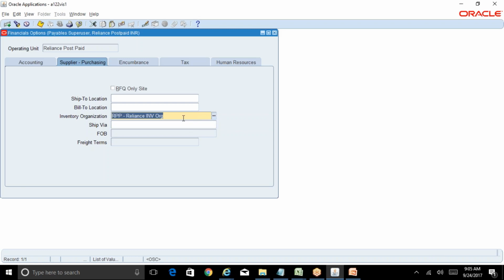So can you tell me how it got populated here, or why only one inventory org is coming in the drop down? We created only one, because the inventory org is linked to the OU, right? Exactly. So when you are creating an inventory org, in the inventory org definition, we have already linked it to the legal entity. We have already mentioned the corresponding legal entity, operating unit, as well as the ledger name.